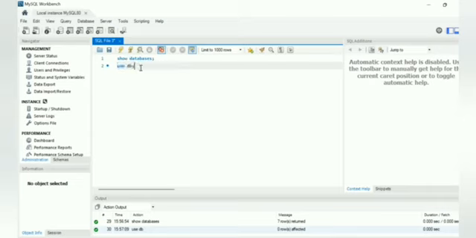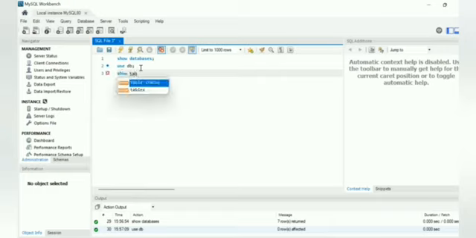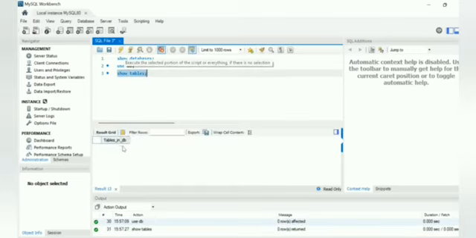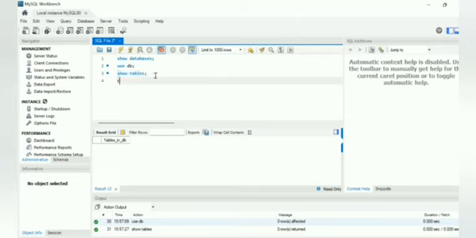Okay. Let's go ahead and see all the tables in DB, if there are any. Show tables, and run that. So there are no tables in DB. Okay. So let's create tables in it.